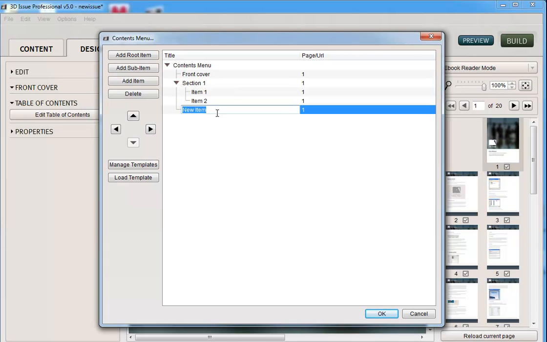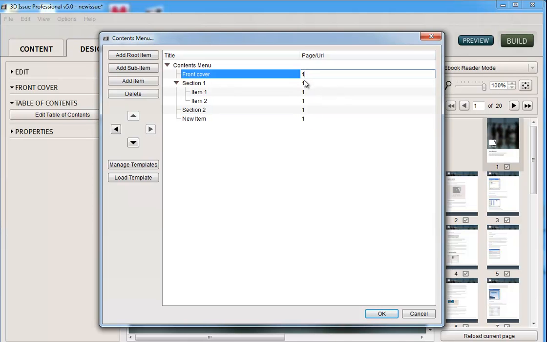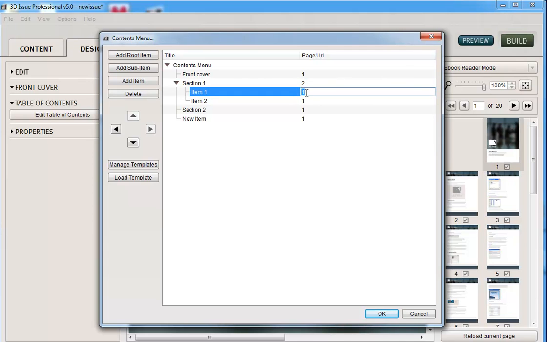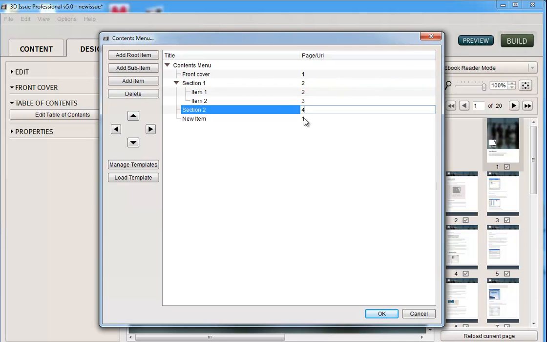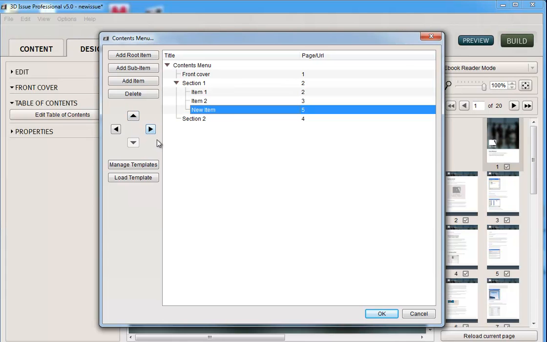So you might then have section 2, and so on. On this right hand column, you can then double click in this and type in the page numbers that you want the user to go to when they click on this area. If you click OK, that would all be saved, and then once you publish this, this would be your table of contents menu. Now what you can also do is use these arrows to, if you haven't built the structure correctly, move them up and down, and you can make items, sub items and so on.